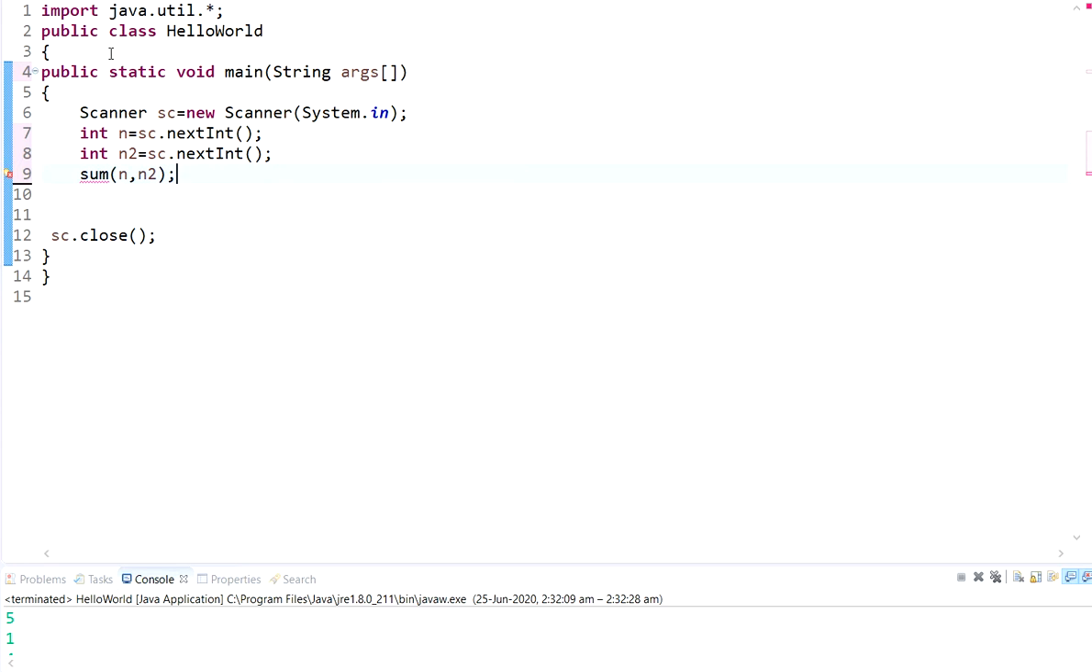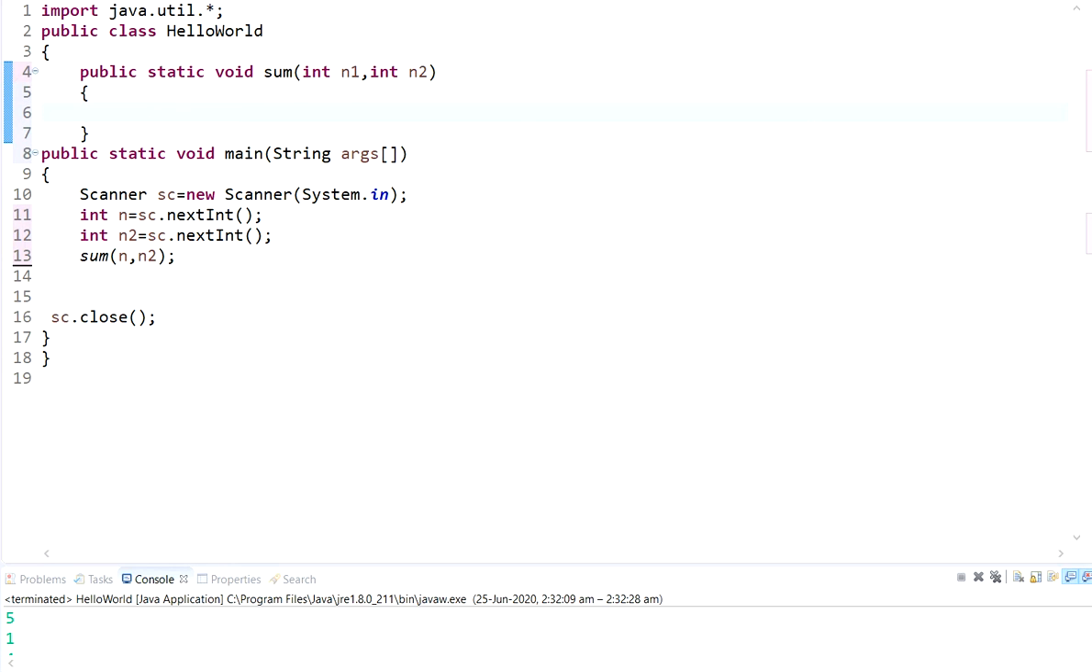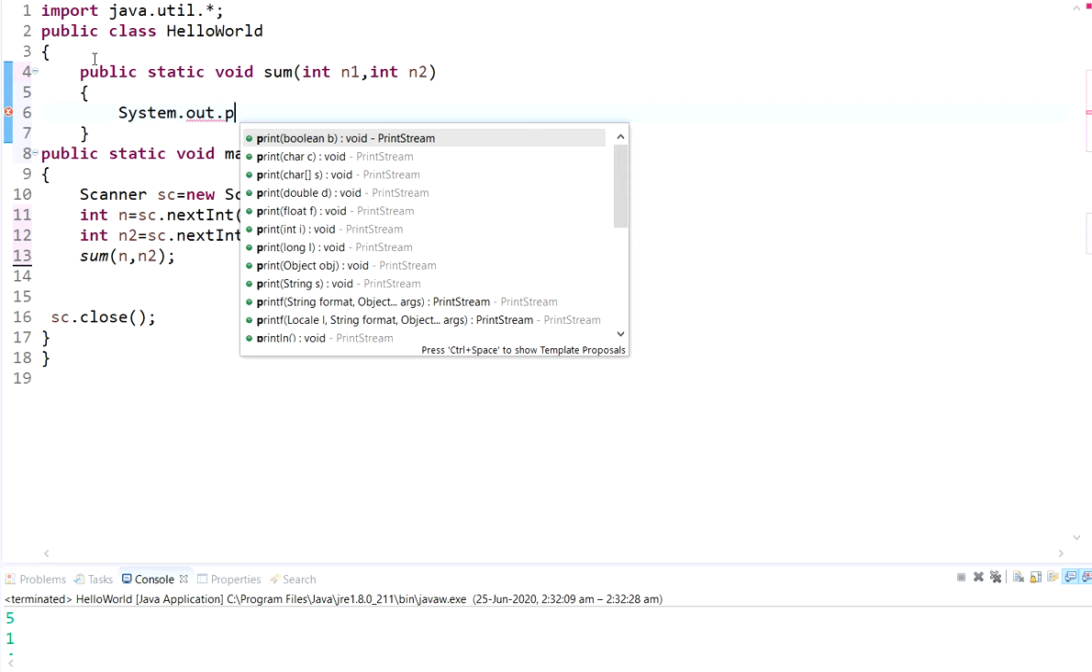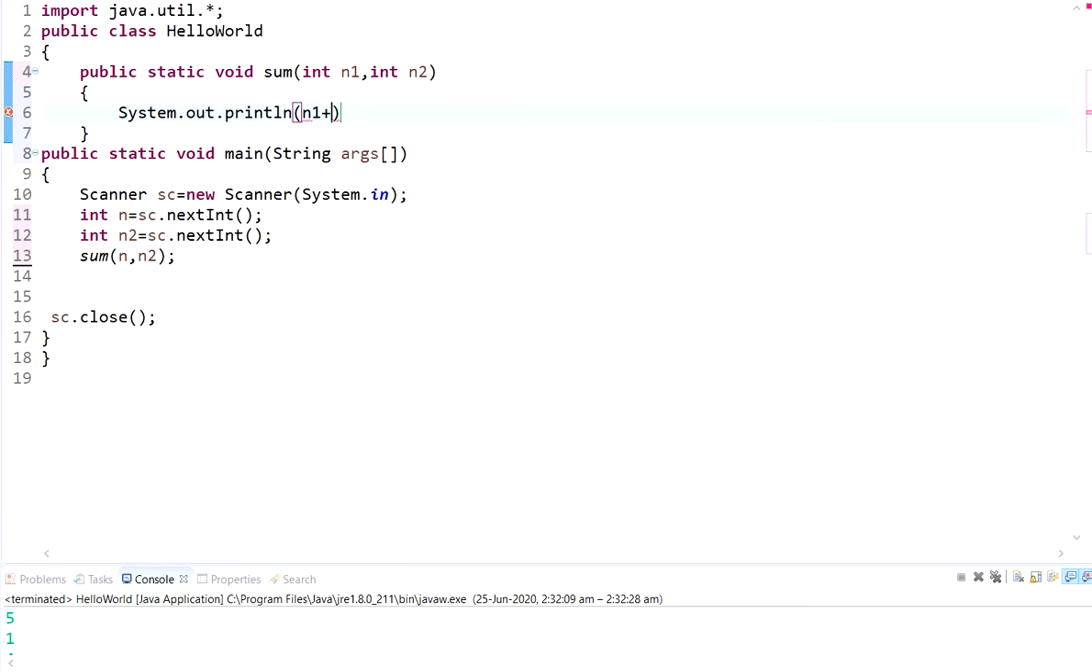Now I have to create a method here: public static void. As the method does not have any return type, we are not returning any value from it, so we will use void. If we have any return type, we have to add it in place of void. Okay guys, the function name is sum, then we write n1, n2, and then we display System.out.println n1 plus n2.